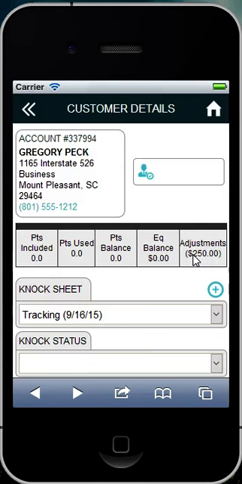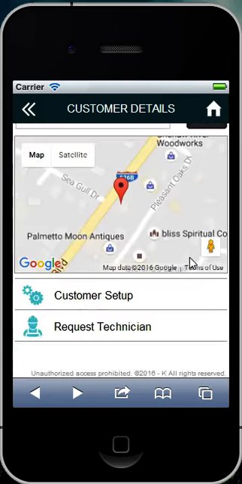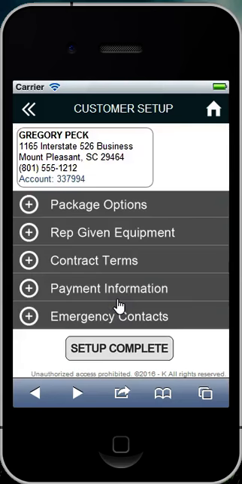When we've created the customer and run the verify with a passing score, we come to the customer details screen, and at the bottom of the screen, Orion has the customer setup button. Clicking this takes us to several menus that allow the rep to set up the customer without calling into the call center. The first step is to select the package options.